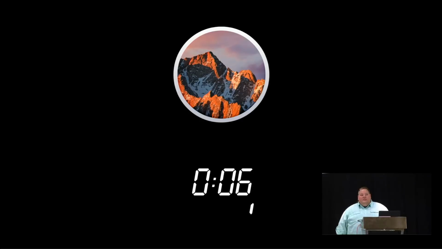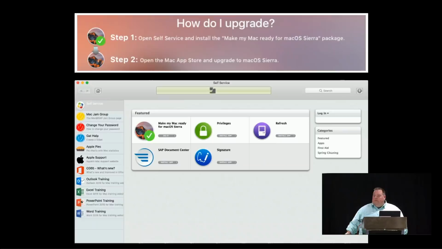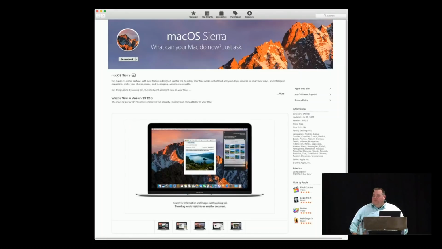When we hit Sierra's launch day, everything was ready. We were actually ready maybe about 3 days ahead of time. We used the Mac at SAP Jam community to let our users know that upgrading to Sierra on release day was great. We gave them clear directions on what to do to make their Macs ready to upgrade. First, go to Self Service and make your Mac ready. After that, stop by the App Store and install Sierra.